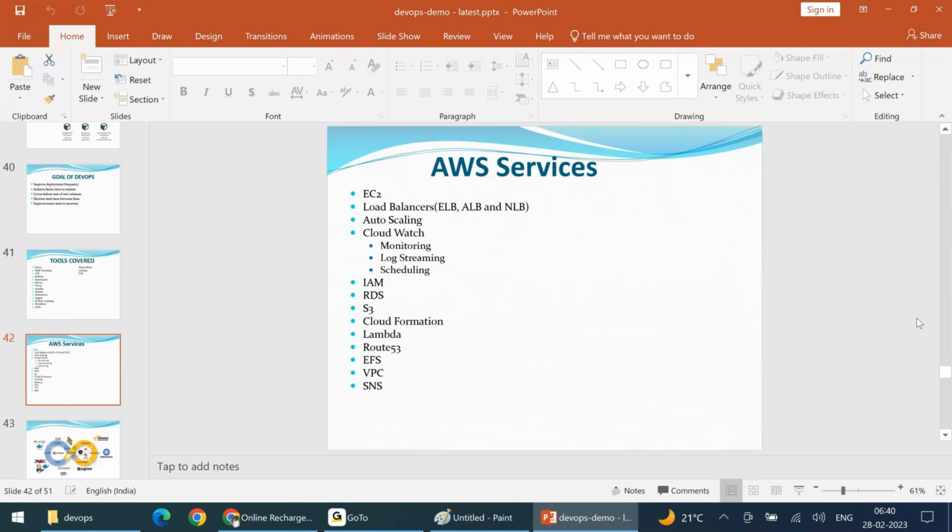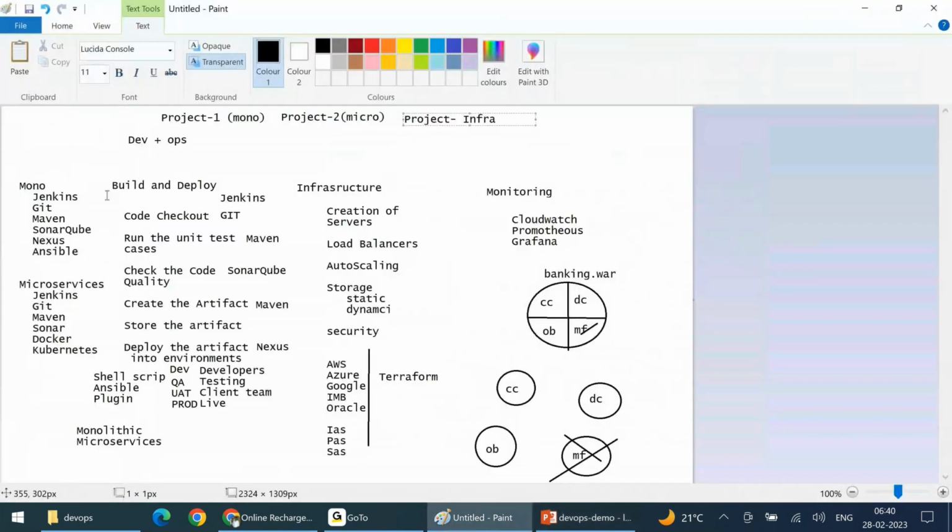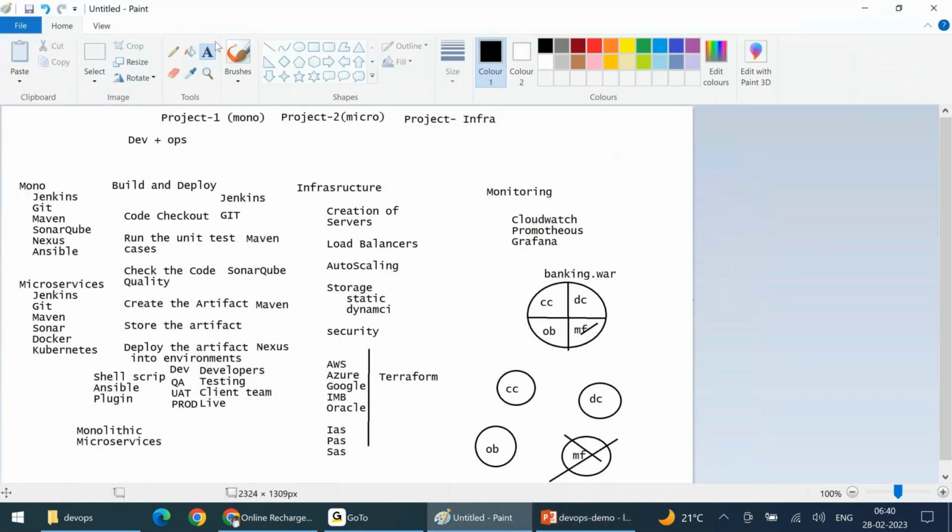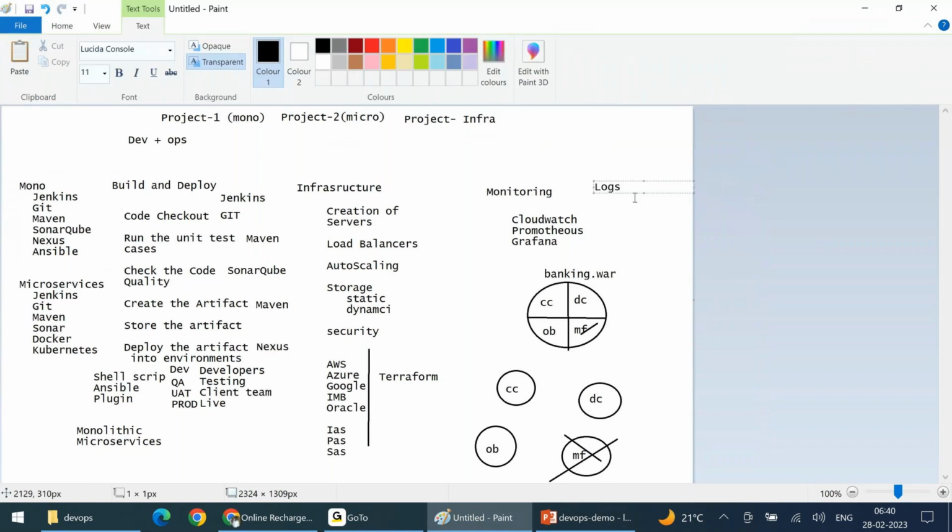One more piece is there. Build and deployment, infrastructure, monitoring, and then one more thing called log management, that's called log streaming. We are going to see how to effectively manage our server logs or application logs, and this also we will see in our classes: log streaming.